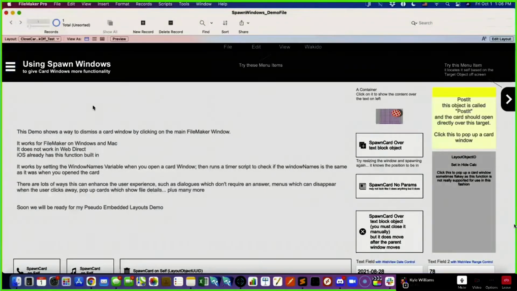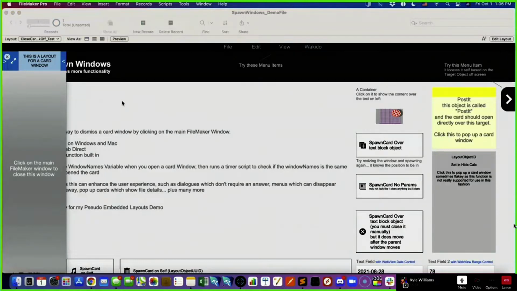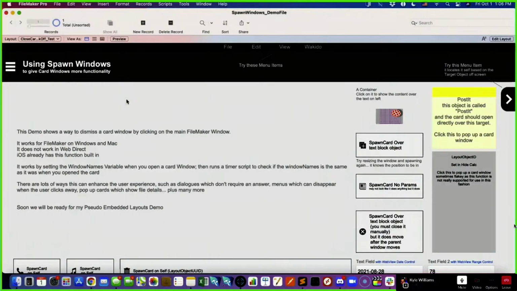So that way when you click off of the card window, anywhere onto this parent window, it's going to change the window order, and that'll trigger a script to close the card window. So it's a really cool trick. So it just pops open, you click somewhere on the parent layout, and it goes away.